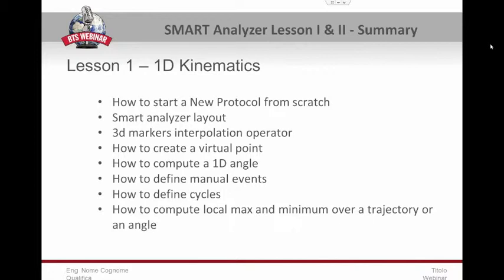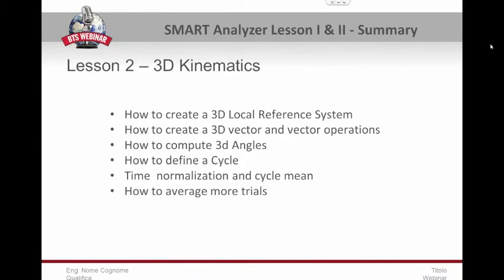We talked about some mathematical operators to create virtual points starting from 3D marker trajectories. We learned about how to compute a 1D angle between three markers, how to define manual events and cycle movement, and how to identify local maximum or minimum over a trajectory or an angle.